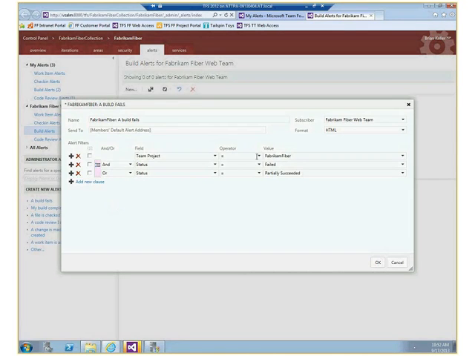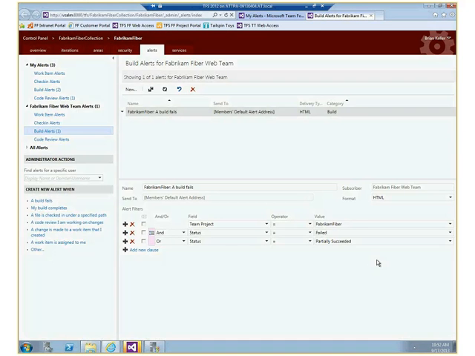So now for my team project, whether I get a failed or a partially succeeded, I want you to email the whole team. So now I just created a team alert. So now everyone's going to be notified. So it's a few different ways for you to be aware of what's happening within your build.